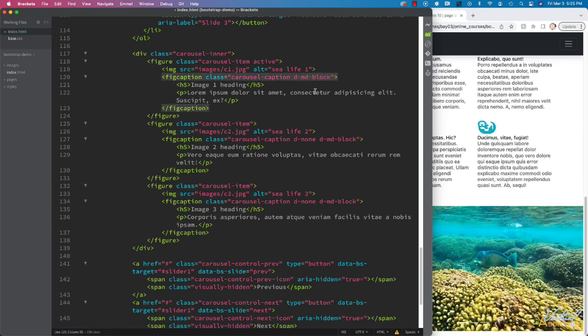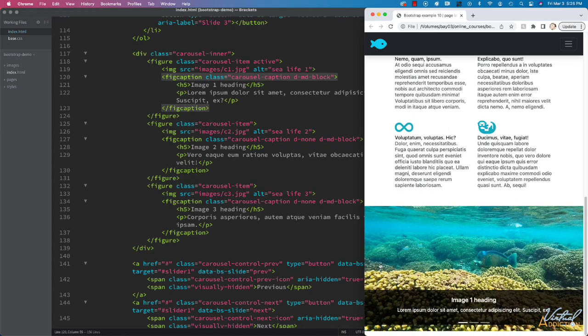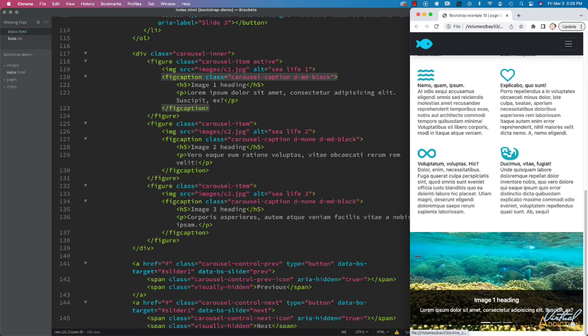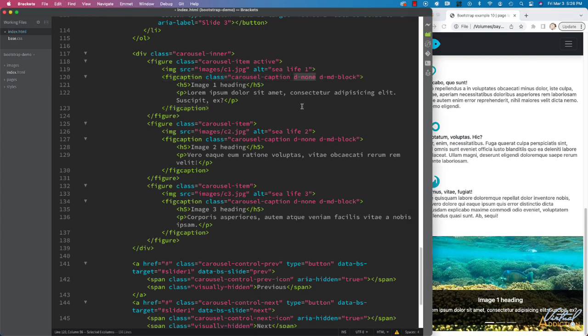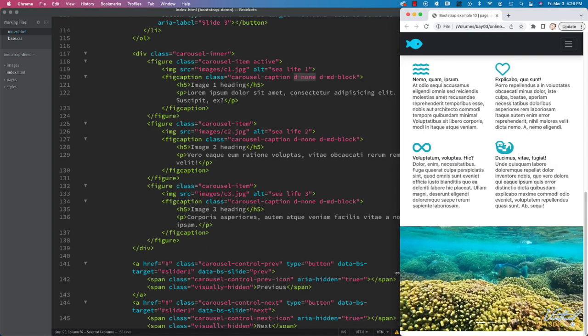If I just get rid of this on one of these and we refresh, you'll see that if my page is quite a bit smaller, if you have a longer caption, it starts to encroach a little bit too much upon the image, in my opinion. So that's why I'm going to use d-none, which is simply going to hide the captions at the small screen. We don't really need them there.